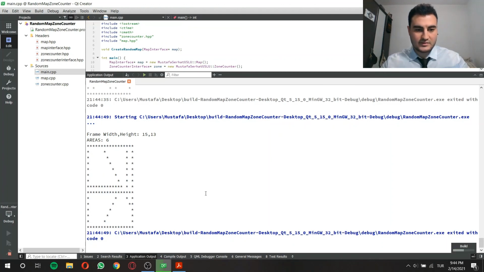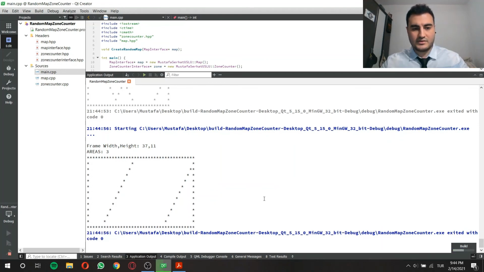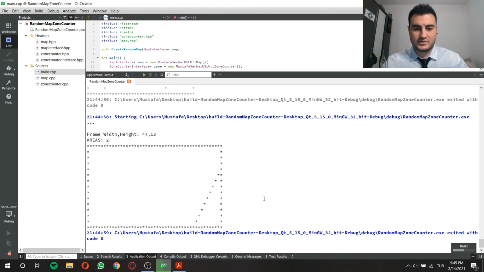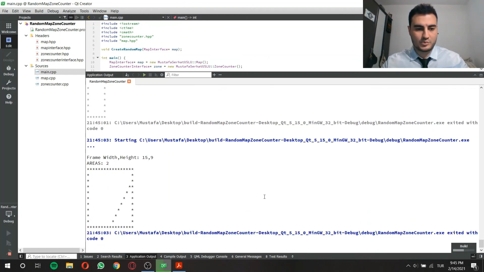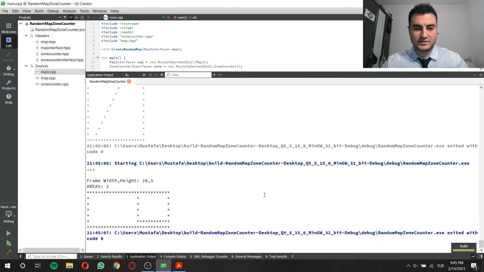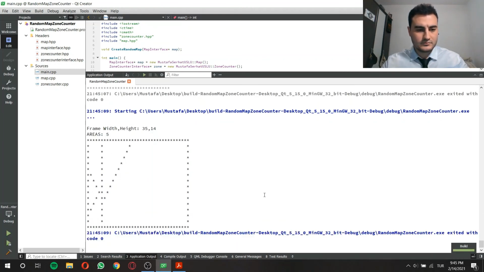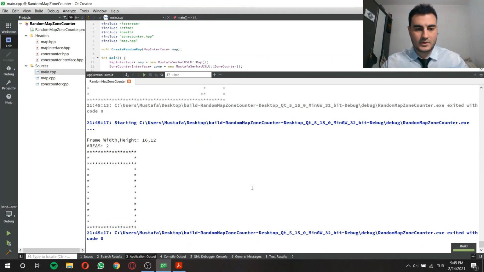6 areas, 8 areas, 3 areas. It will just keep outputting random maps with random amount of areas. 1, 2, 3, 4, 5. 1, 2, 3, 4. Yep, that's it.